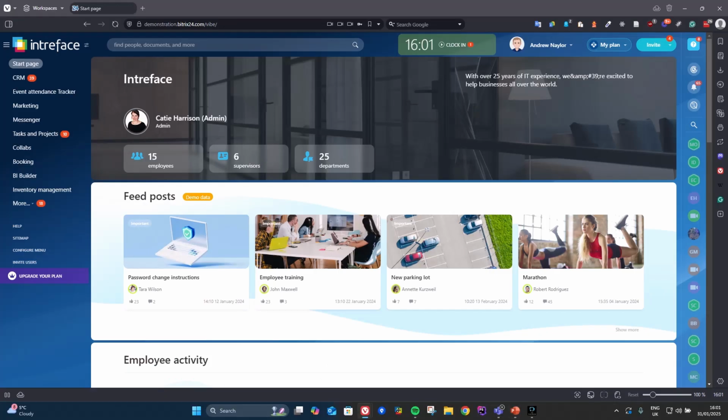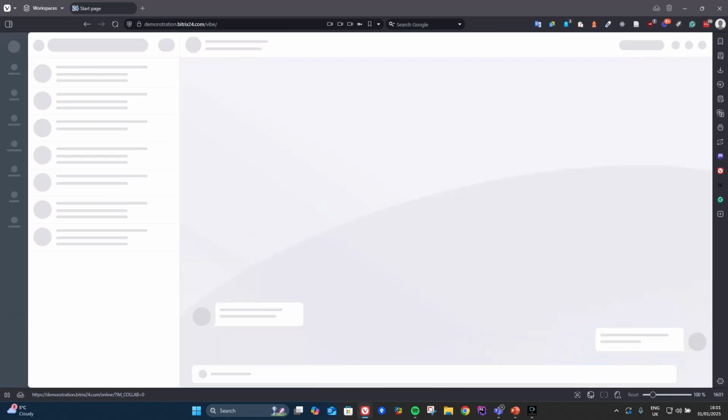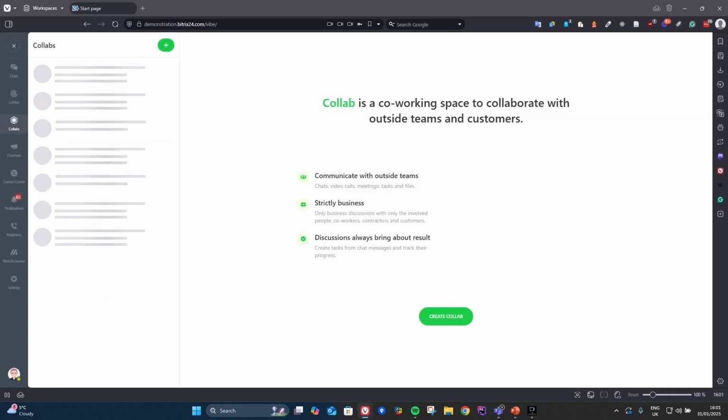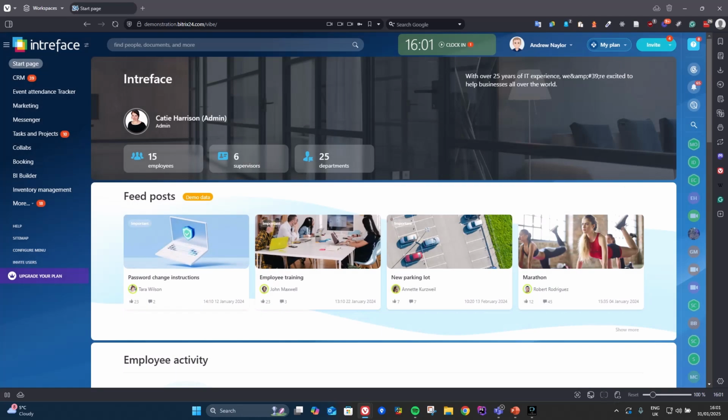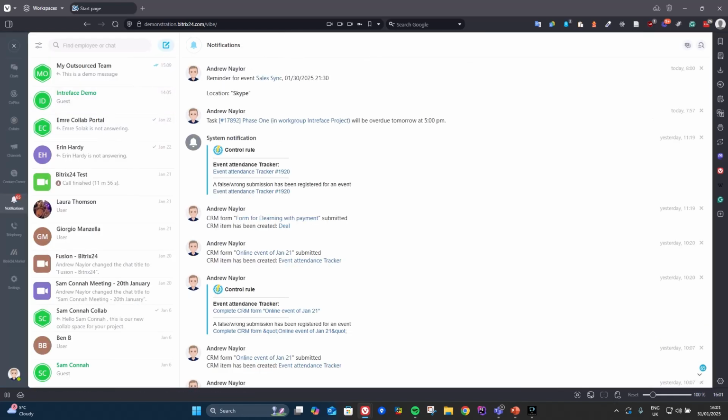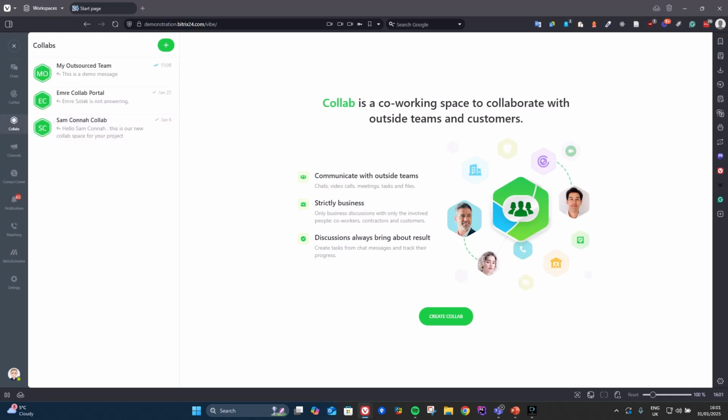To access the Collabs, there's a new menu item on the left menu called Collabs, where we can click on that. That will open the Bitrix Messenger, and the Collabs area will be available. We can also access it by clicking on any of the icons on the right-hand side, which will bring up the same messenger. Click on the hexagon icon there for Collabs.